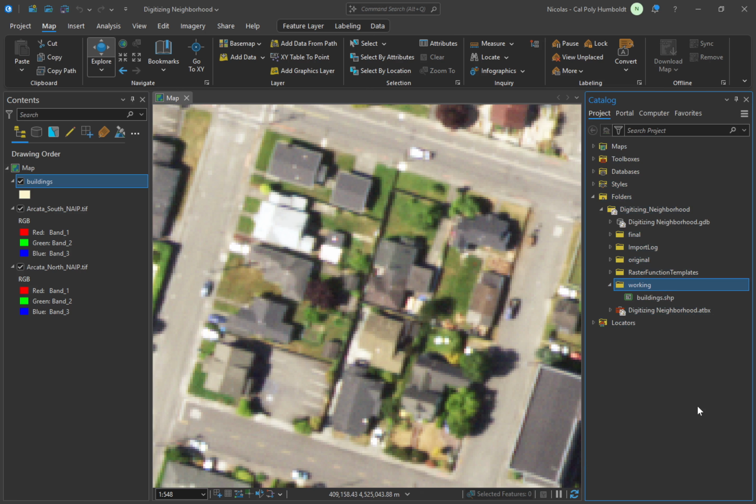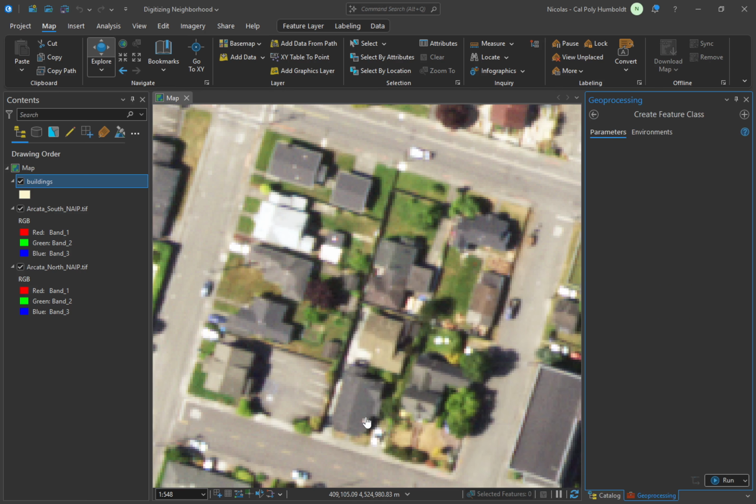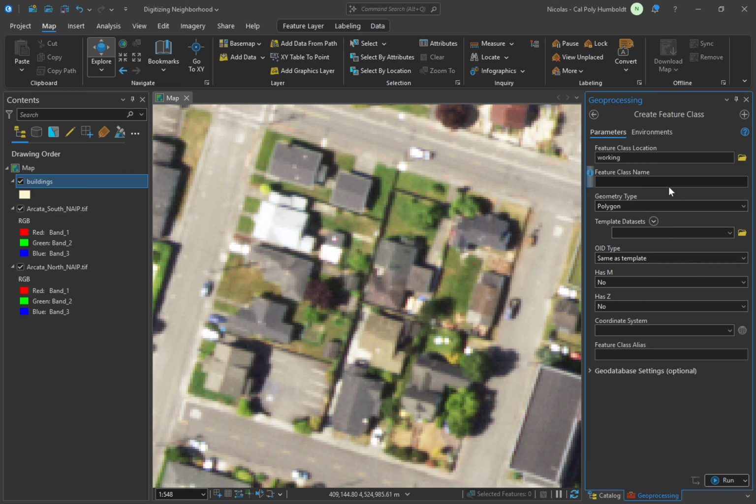As you can see, the new shapefile was created in the working folder. Next, repeat this process to create a shapefile named Trees. This time, make sure you change the geometry type to Point. And again, match the spatial reference to the imagery before running the tool.